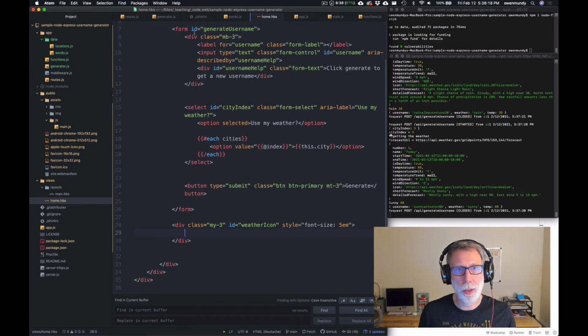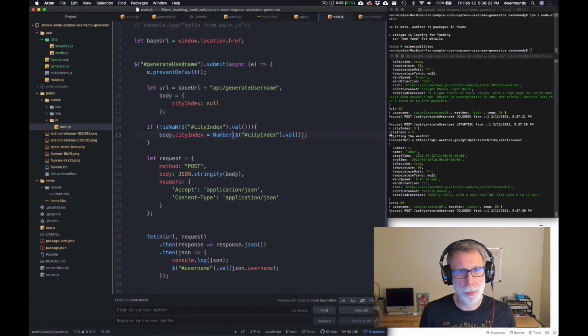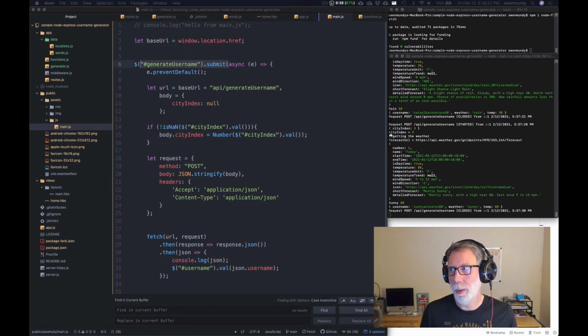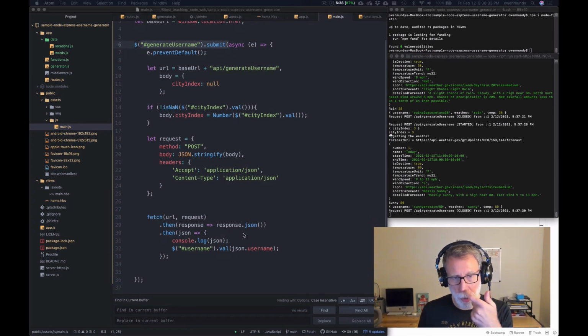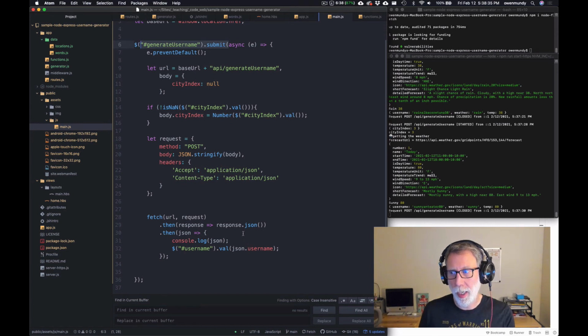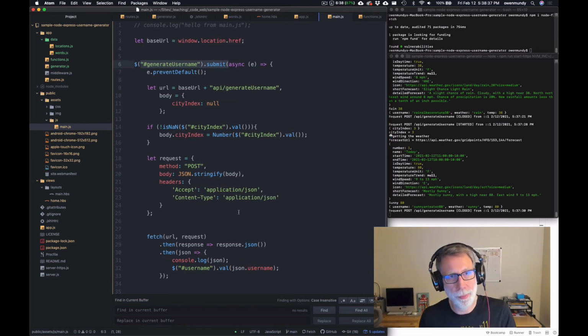And then I'm going to go into the main function, or the submit function, and I'm going to add a little bit of logic to, once the response is received, then I'll just update the weather icon.